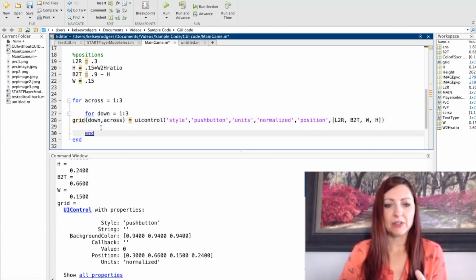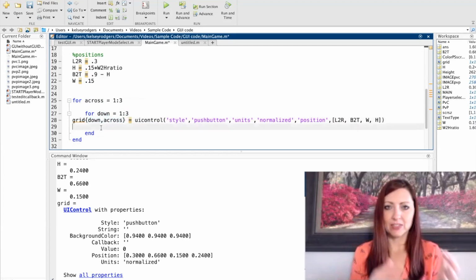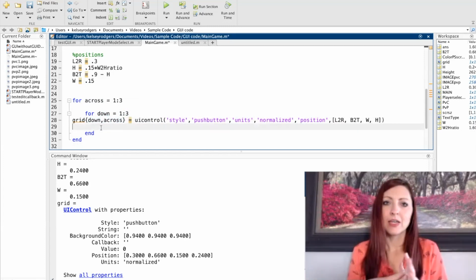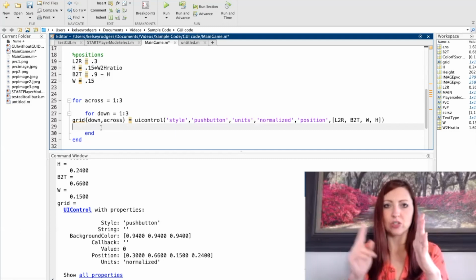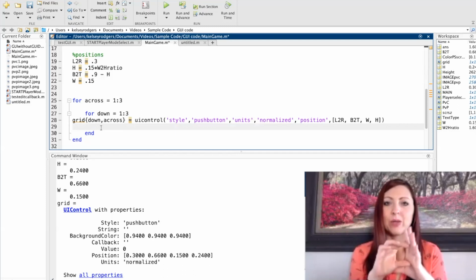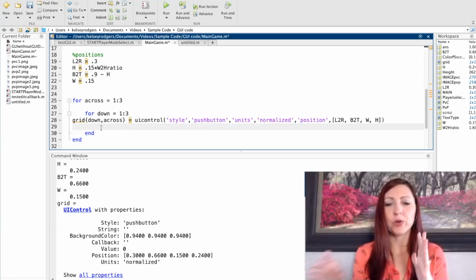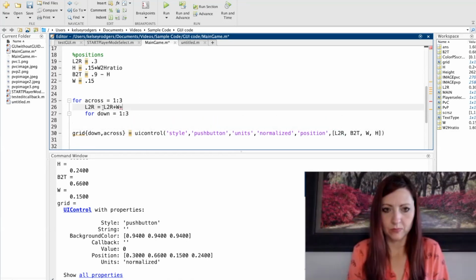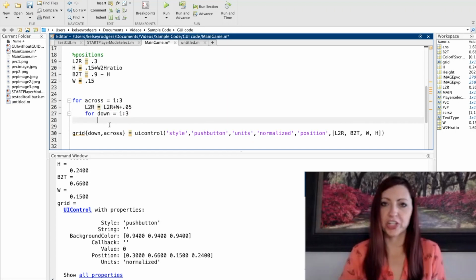For the placement of down and across, the reason I'm choosing to have a down comma across is because across is going to count 1, 2, 3, and down will count 1, 2, 3. So when I'm looking at the row and the column, I'm going to be thinking about down as my row and across as my column. So my width and my heights aren't going to change, just my left to right position and my bottom to top position.